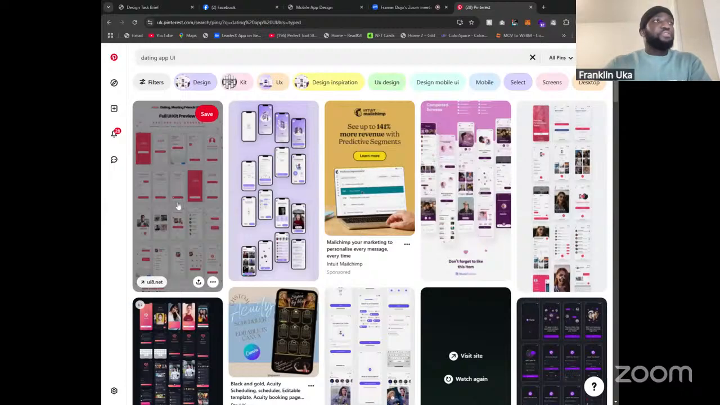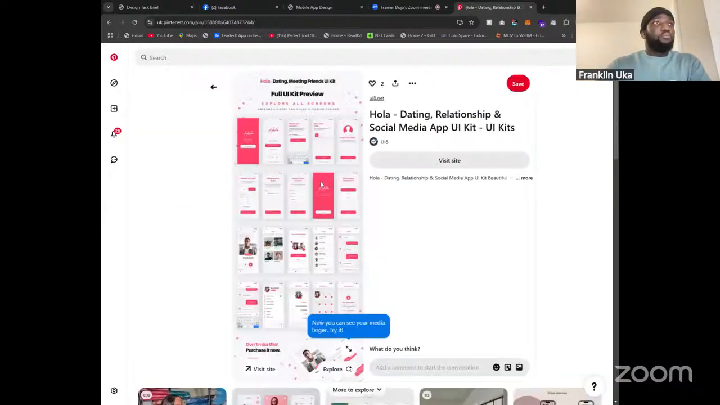If you look at some designs, you can see some samples of what these apps can look like. I don't know if you can see this. The name of this app is Hola, and they have a lot of screens, about 20 screens here. You could see the color theme, you could see an overview of what their design is about.